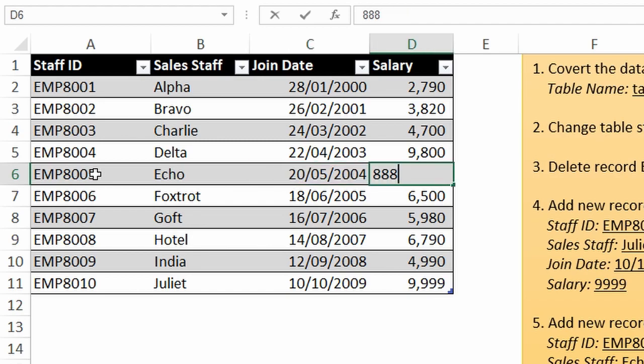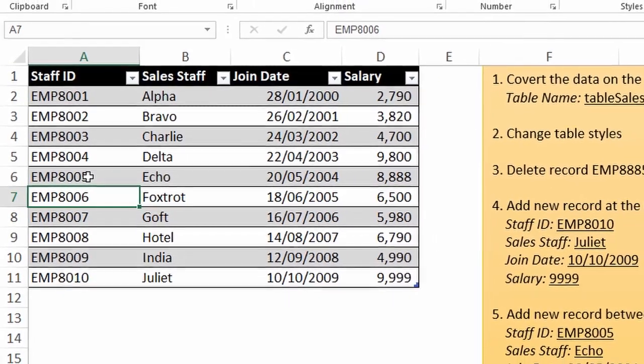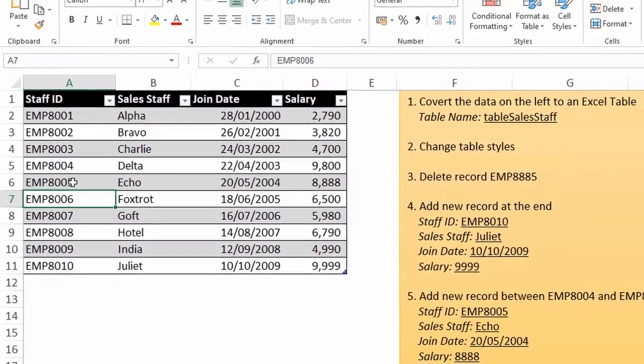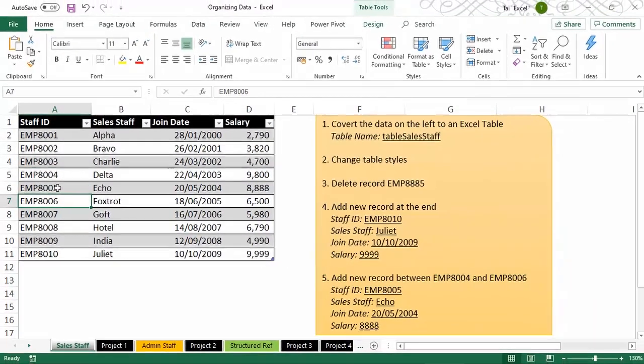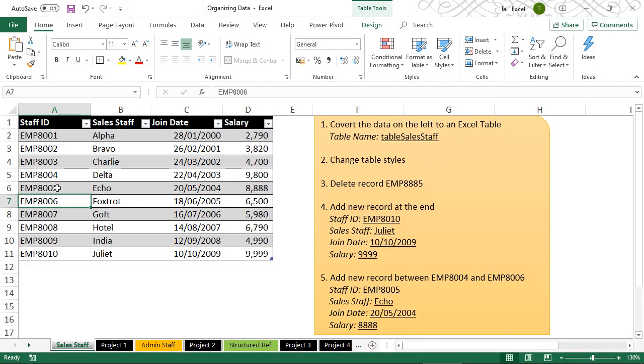So this is how we are able to create an Excel table, change the style, add records, and delete records, and this is the fundamental. In a later session, we will see how we are able to enhance the usage and use Excel tables to help in our work.